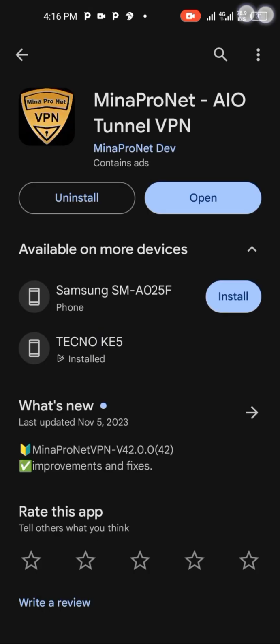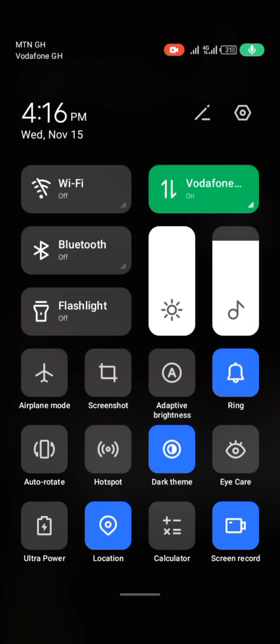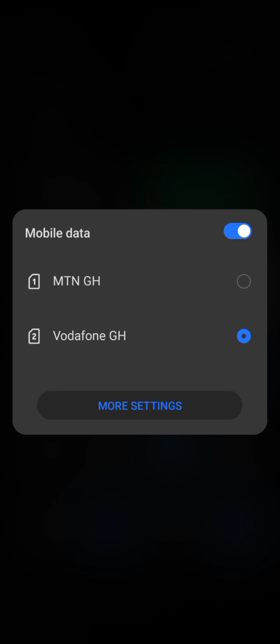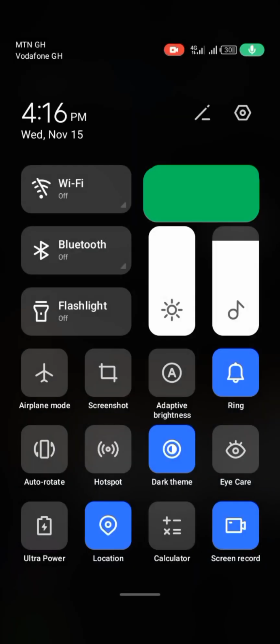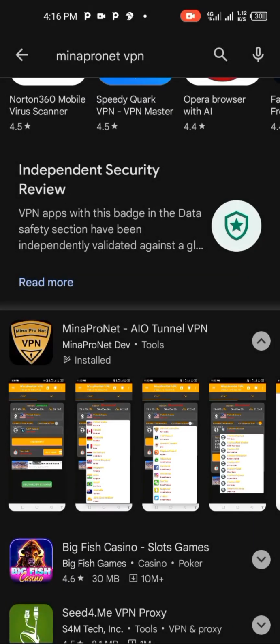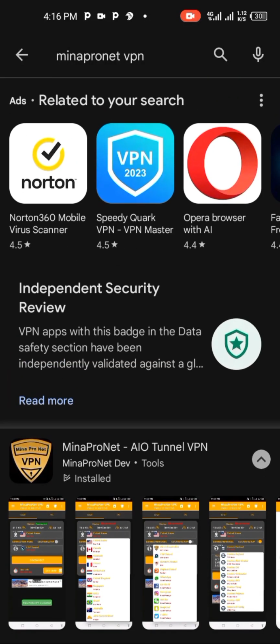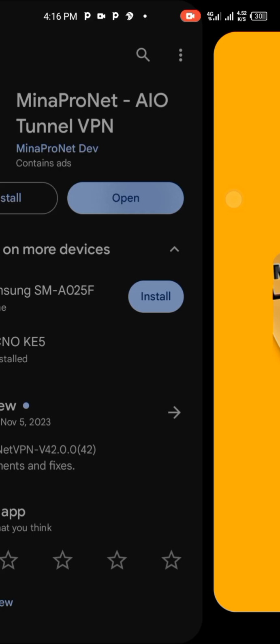Now the app has been downloaded, and right now I have a bundle on my Vodafone, but I have no bundle on my MTN SIM card. So before we can use the app, we have to switch to MTN. This is to prove that without having an MTN bundle or any data bundle, you can still use the app. Okay, so open the app.